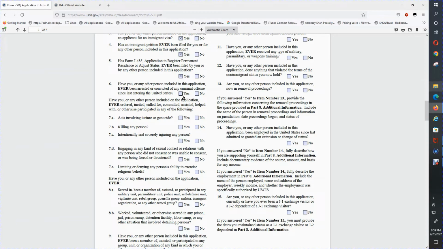This is where it gets tricky. If you have been arrested, you better check with a lawyer before you file this, because depending on the crime, you can be placed on deportation. So make sure you check on that. And of course, all the other questions, like, have you been involved in genocide or torture? You better say no, because if you are saying yes, you're going to have problems.